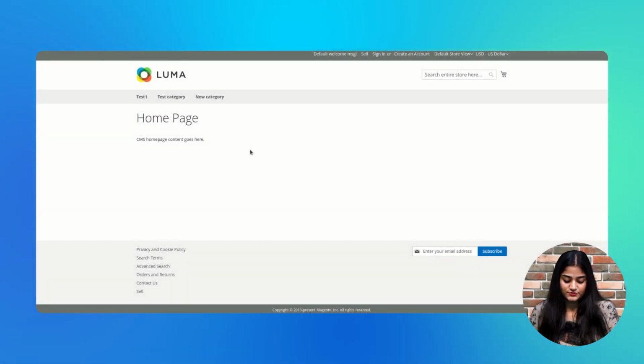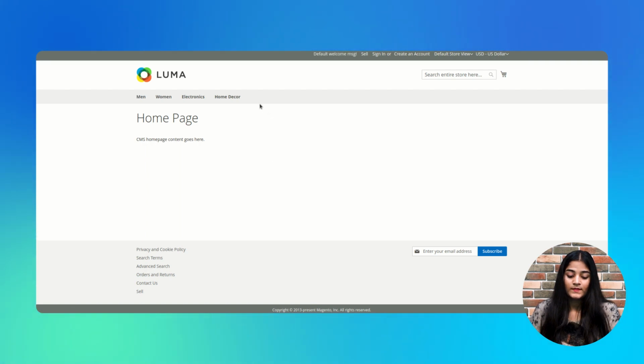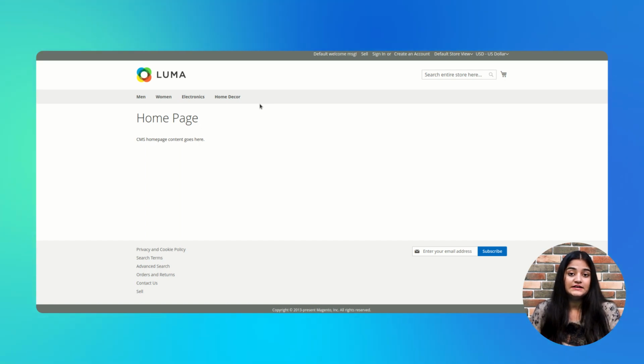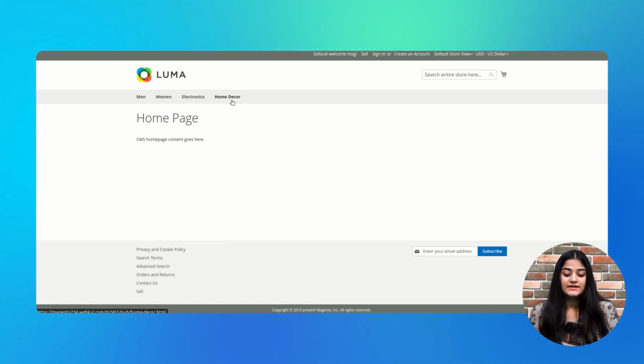So this is the customer view. I'm going to refresh it. Here you can see the subcategories which we have made under that root category: men, women, electronics and home decor, visible here. So like this, you can add a root category or change a root category from the admin backend panel, and also add that root category for the storefront view as I have shown you.